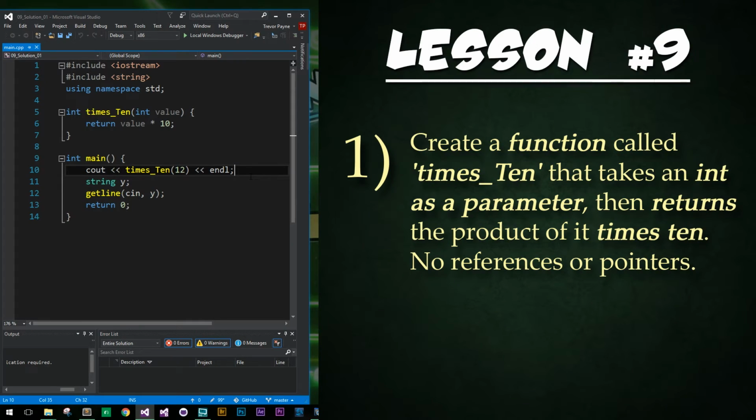Alright, the first exercise says create a function called times10 that takes an int as a parameter and then returns the product of it times 10, no references or pointers. And here we go. We've just got a simple times10 function using int as the return type, int as the parameter, aka the argument, and then we're just returning that times 10. Simple as that. And here we go ahead and try it out.